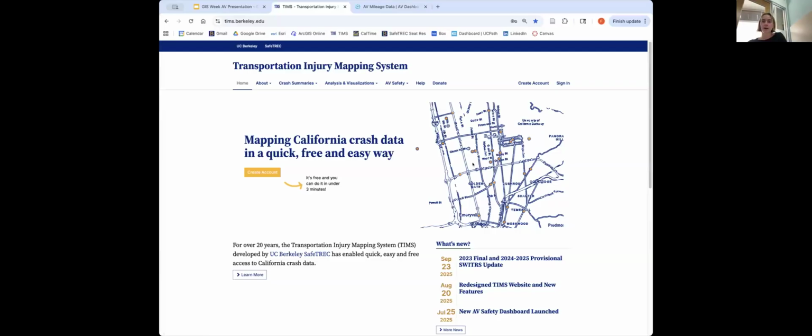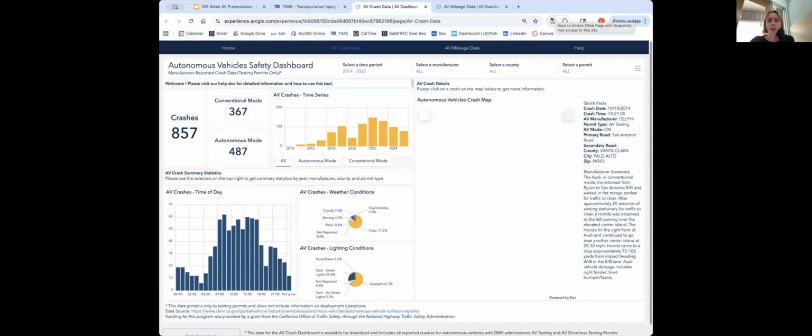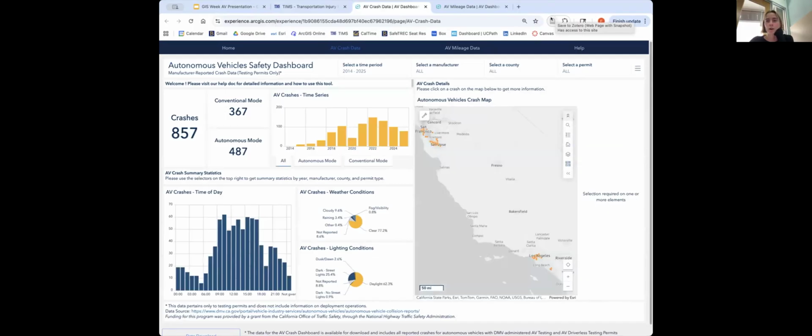I'll just walk through a quick demo of these AV safety dashboards, and then discuss some of our conclusions from the project. So the dashboards can be accessed on the UC Berkeley TIMS website under AV safety. You can just go ahead and click either crash or mileage dashboard since they are housed in the same website. So I'll start with the crash dashboard because I think this one's a little more interesting and potentially useful.